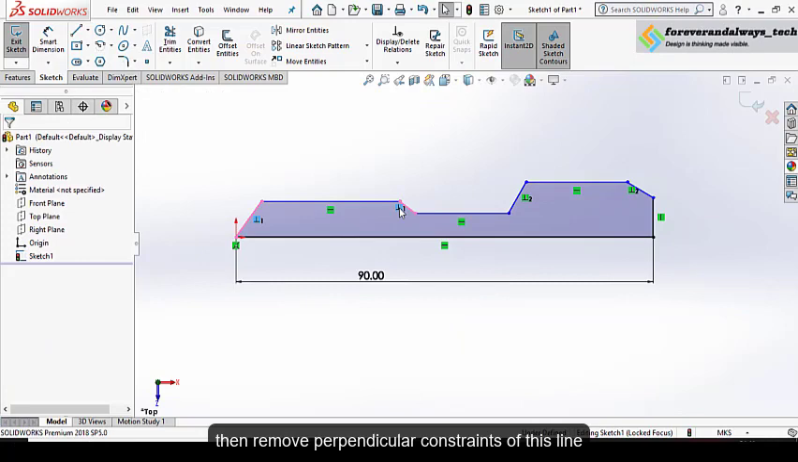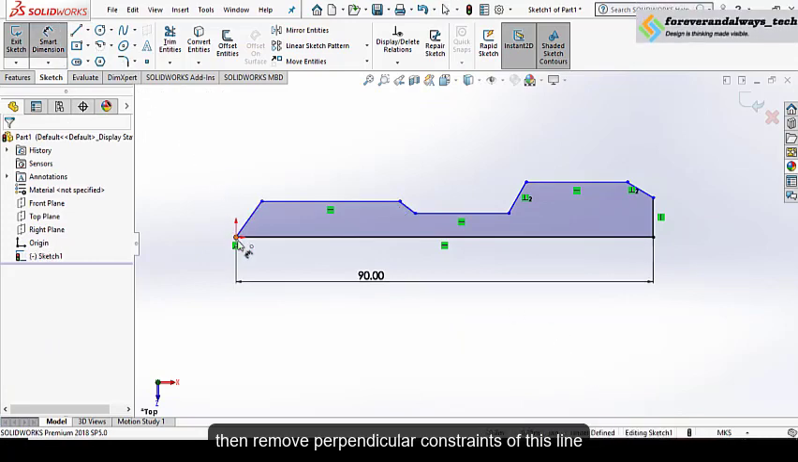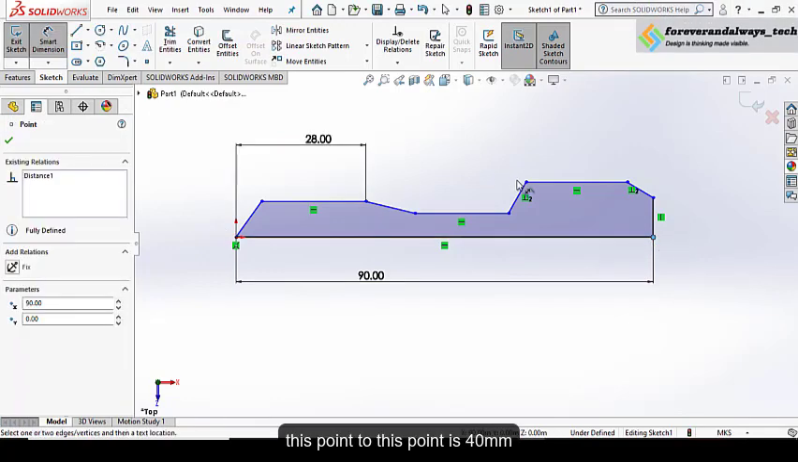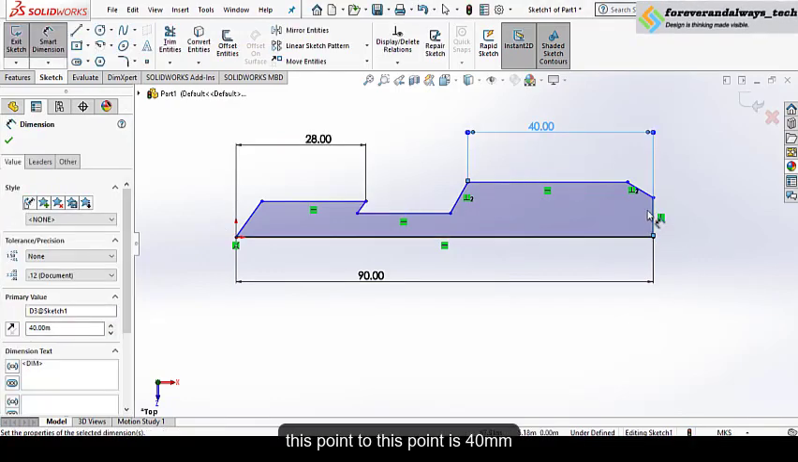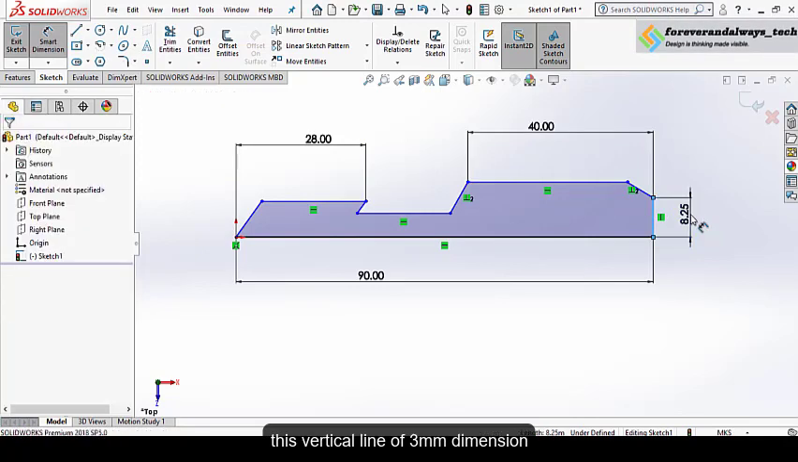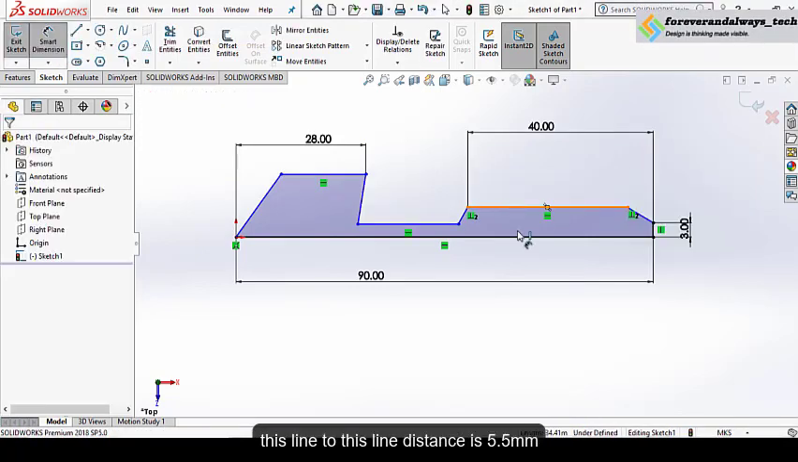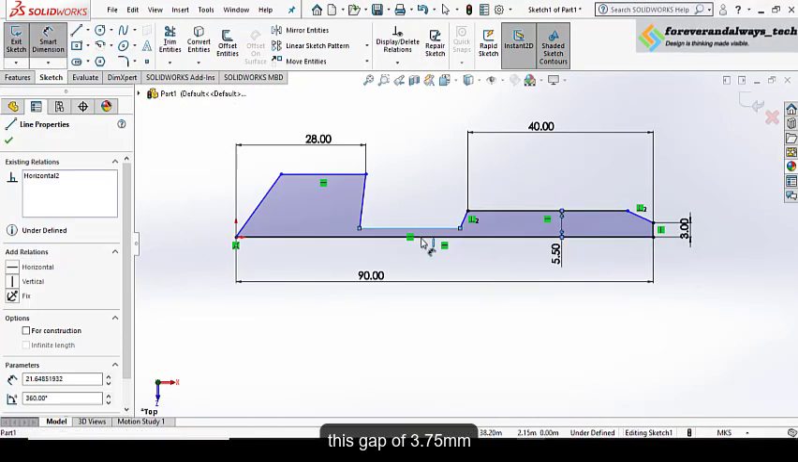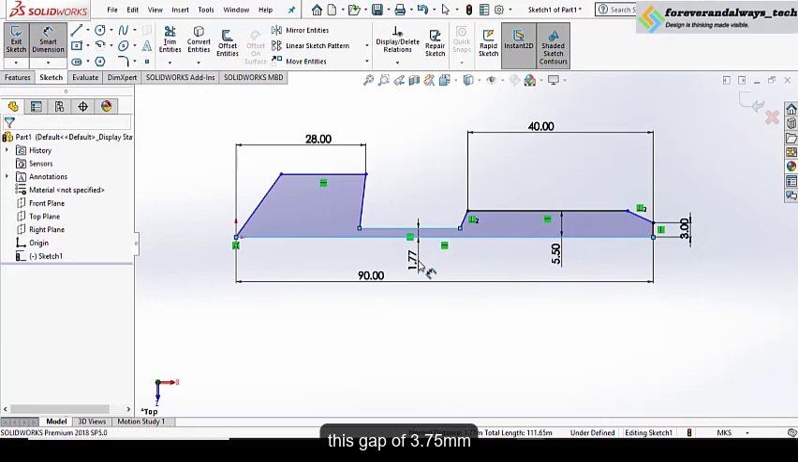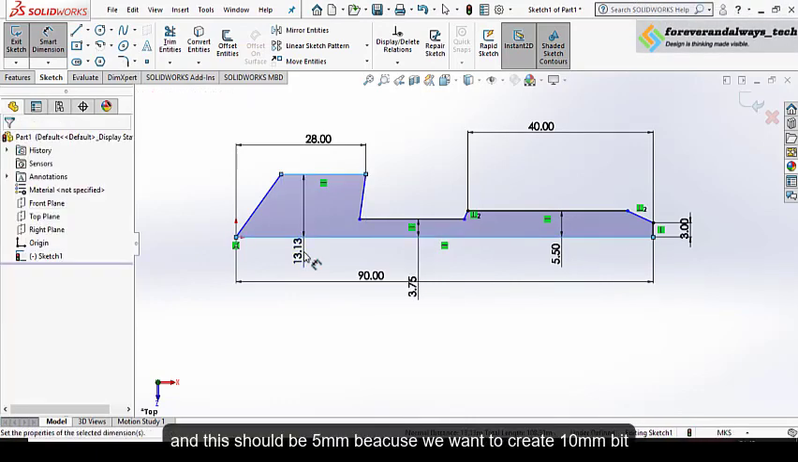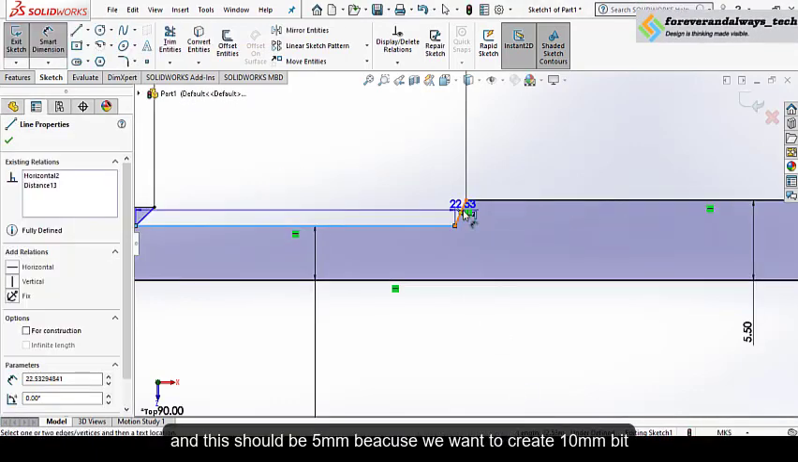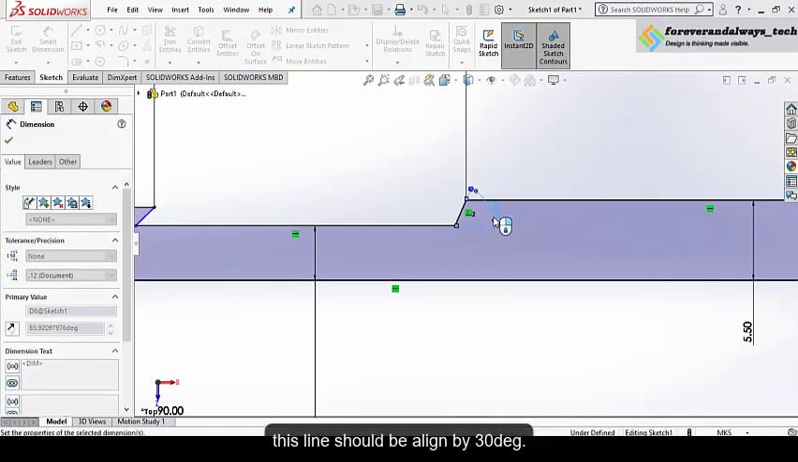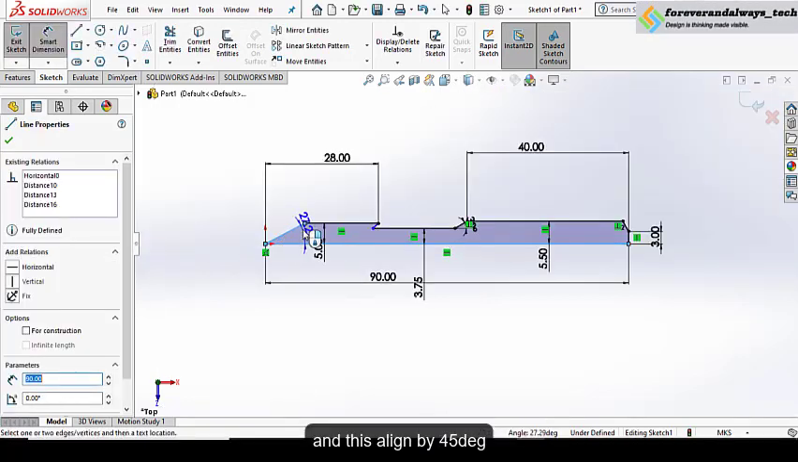Then remove the perpendicular constraint of this line. Take dimension between this point and this point is 28 mm. This point to this point is 40 mm. This vertical line of 3 mm dimension. This line to this line distance is 5.5 mm. This gap of 3.75 mm, and this should be 5 mm because we want to create a 10 mm bit. This line should be aligned by 30 degrees and this aligned by 45 degrees.